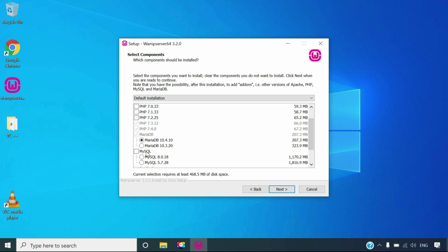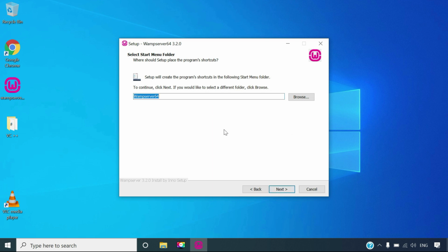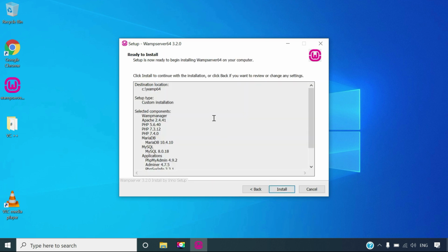Select MySQL if you need it. Click next. Click next here. Here you can review the details of the components that will be installed, and if you want to make changes, click the back button, otherwise click install.